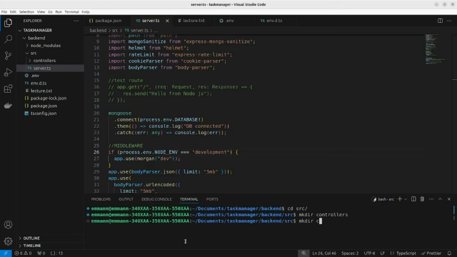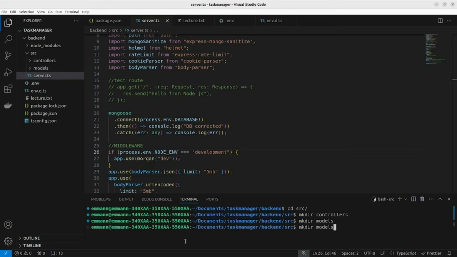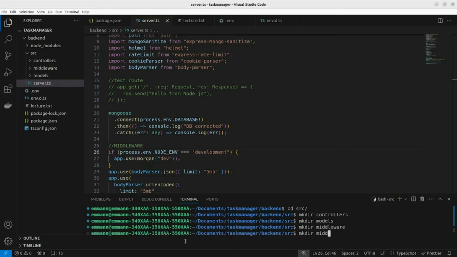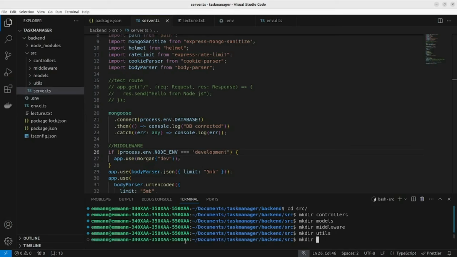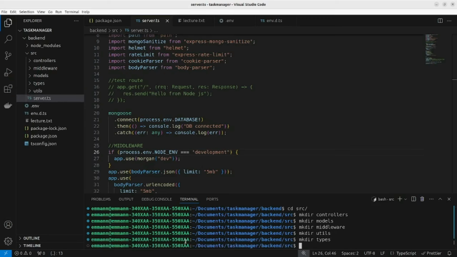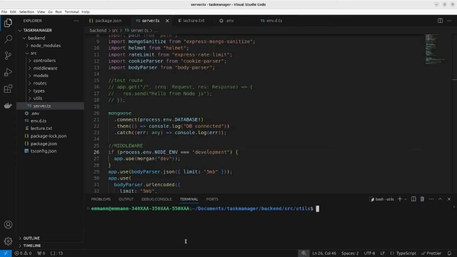And now we're going to start to build our backend API. So we create a controllers folder, models folder, middleware folder, utils folder, types folder, routes folder, and now we cd, change directory, inside utils.